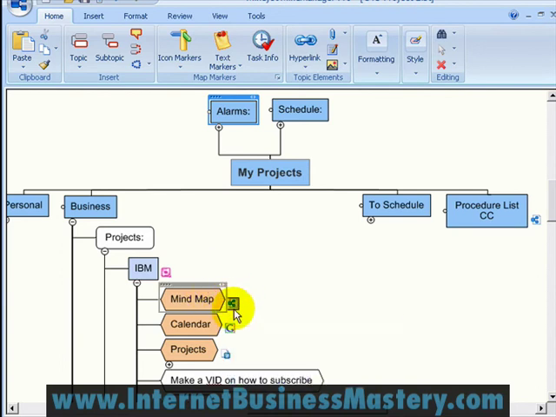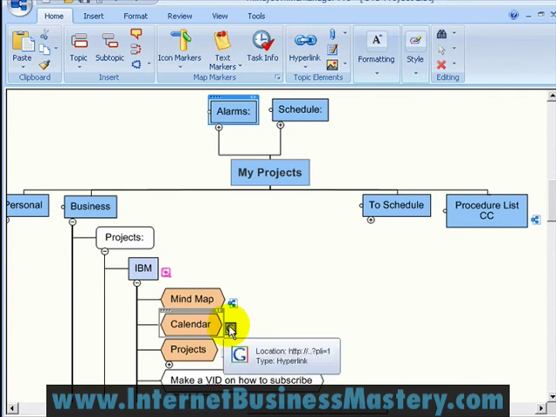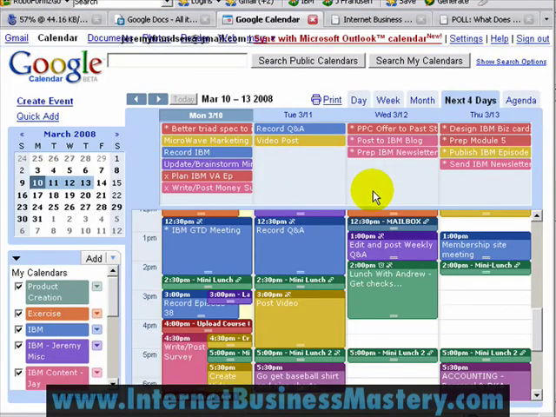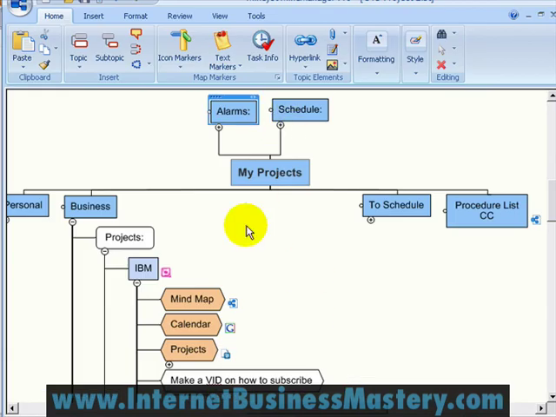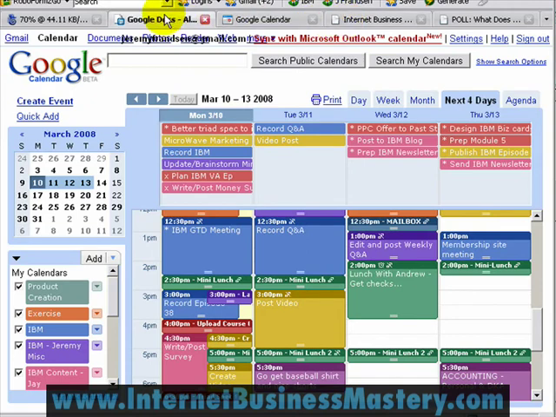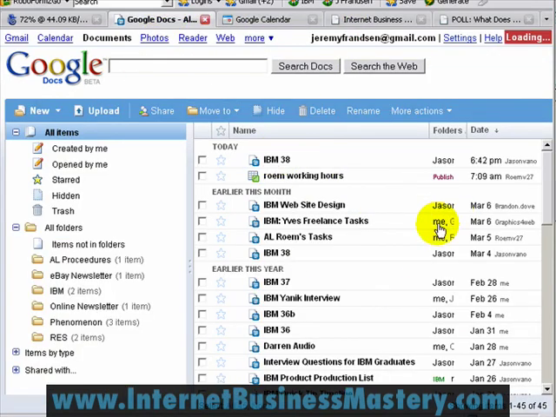You can actually add these little hyperlinks to any of these nodes, so you can click on one map and it takes you wherever you want to go. So for instance, if I click on this little icon right here, it will take me right here. This is my Google Calendar. If I want to open up my Google Calendar or Google Documents or go to different links, I can do it all from right here. So if I want to go to my projects, I can click this and it'll bring up my Google Documents. So I can go here.